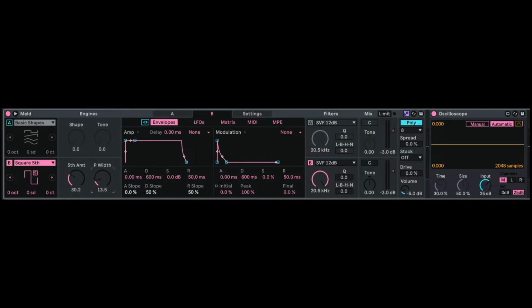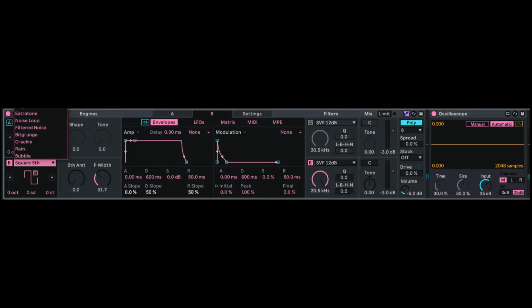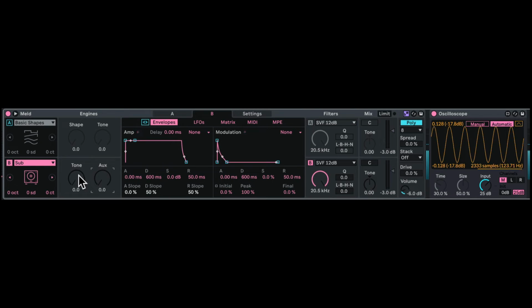Interesting. Square fifth. Normal square. I guess that's a fifth above. Sounds pretty high. And you also have pulse width. All right. Let's check the next one. Sub oscillator. All right. Hopefully you can hear that. Shaping the tone of that sub oscillator.